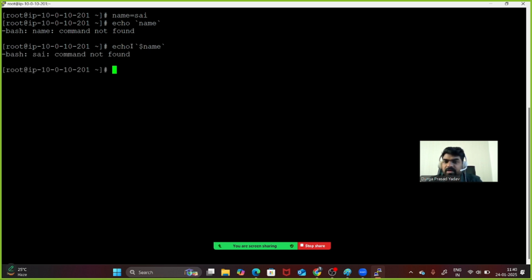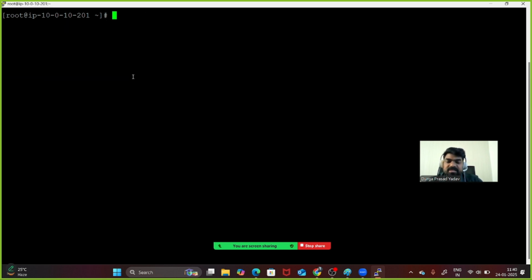No, it is not finding out Sai. Bash Sai, command not found, but it is showing Sai here. That we will be doing in the variable part, guys, in detail.